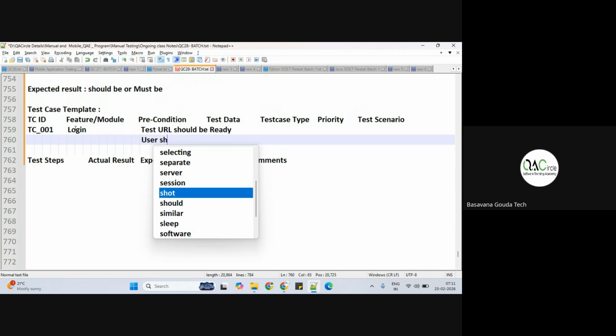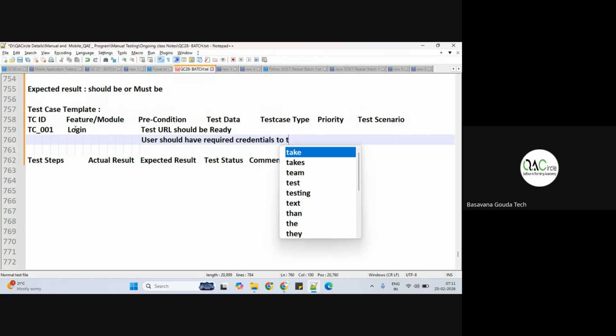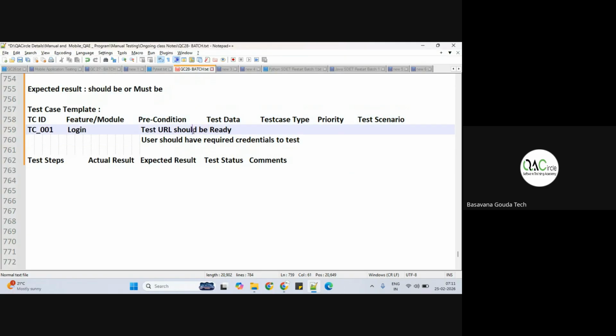User should have required credentials to test. Okay, so this is a precondition. Because if the test URL is not ready, you cannot go and do the testing, right? User should have the required credentials to do the testing.